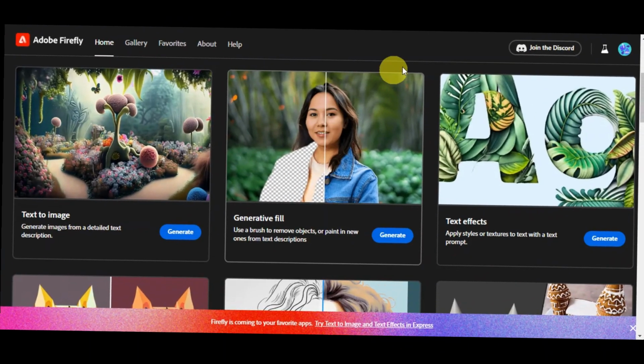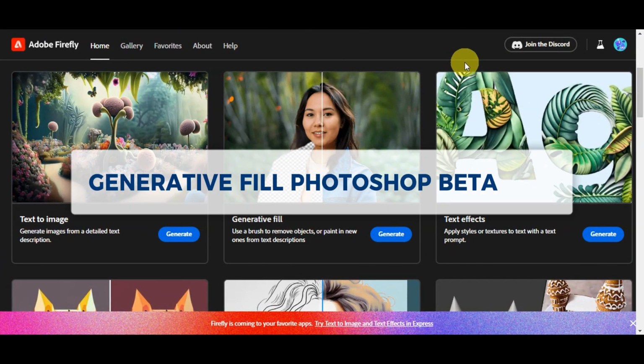Today, we are going to talk about Generative Fill in Photoshop Beta: 3 ways to use Generative Fill.